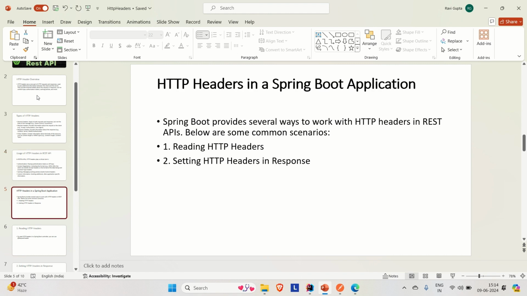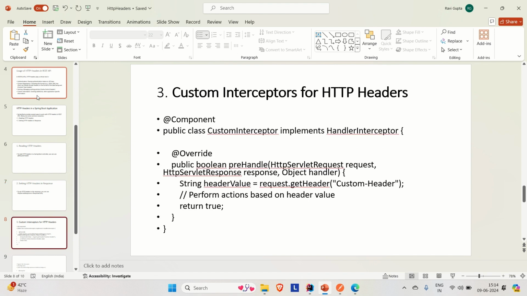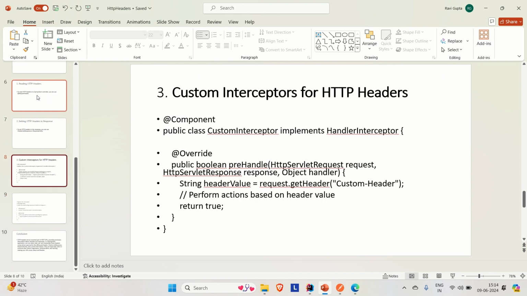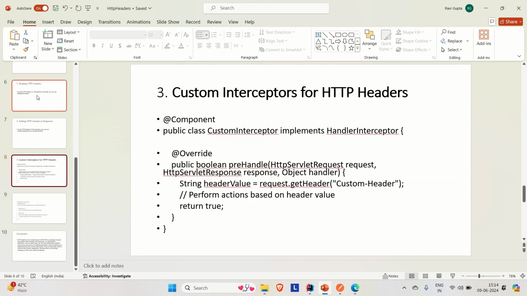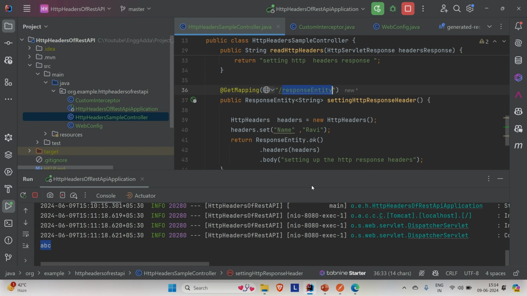Now coming to the other things, we saw how we can read the HTTP request header and how we can set the HTTP response header. Then we created the custom interceptor for HTTP headers, and there we saw how we can use the custom interceptor, how we can register it, and how we can read the HTTP request headers in the custom interceptor. So everything we have discussed here, and this piece of code I will put on GitHub, and I will provide the link of the repository so that you can directly come there and have a look at it.